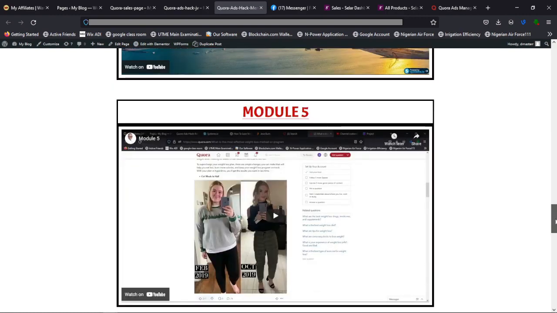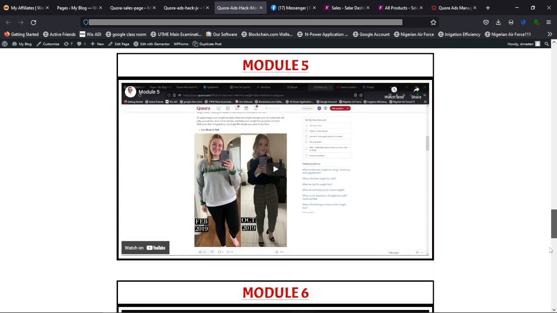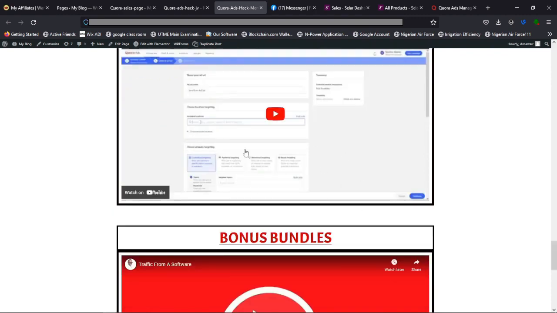The next one is Quora itself. I'm gonna show you what to do right here. That is a tweak, that is a hack here, which I'm not gonna explain until you get access. And this is one of the powerful parts of the Quora Ads Hack. And not only this, including this, okay, this is where the magic happens, the Quora Ads Hack, the module 6.